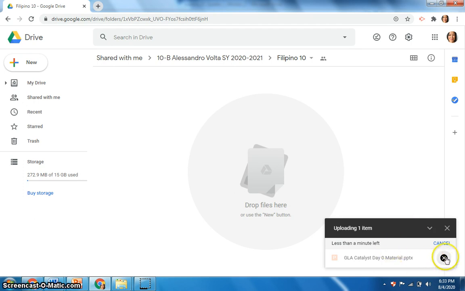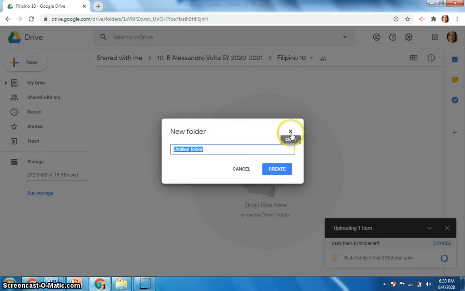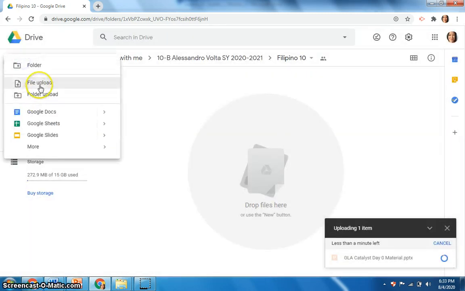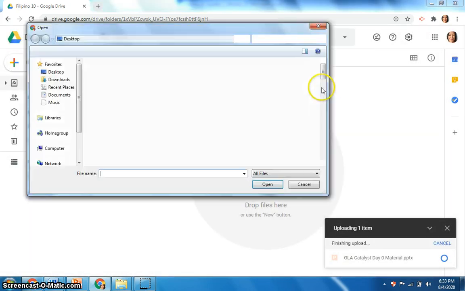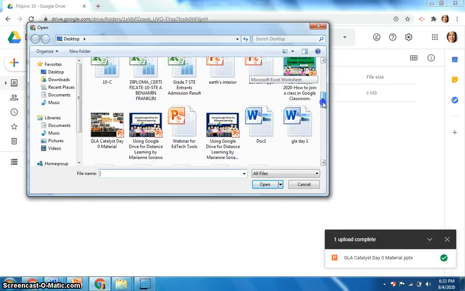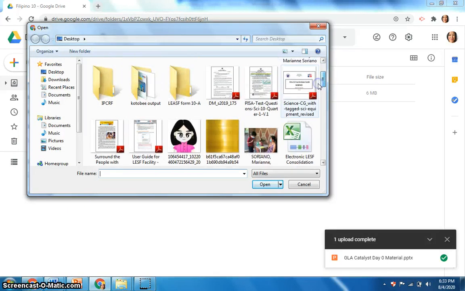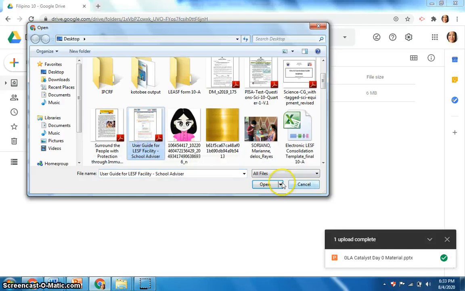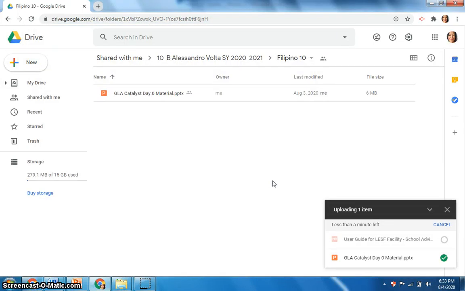As you can see here sa lower, makikita nyo na nag-upload. Pag nag-green yan, ibig sabihin successfully uploaded sa folder na Filipino 10. Malalagay siya dito. So while waiting, pwedeng sabay-sabay, okay? Plus, and then file upload ulit. I-upload ko naman yung module or yung activity sheet. Pwede din naman ganon. So let's say for example, ito yung activity sheet nila. Example lang.